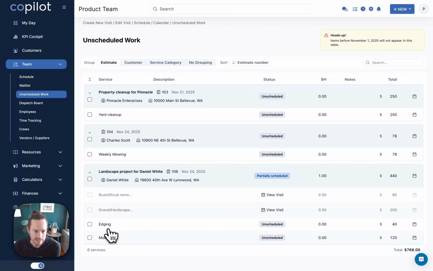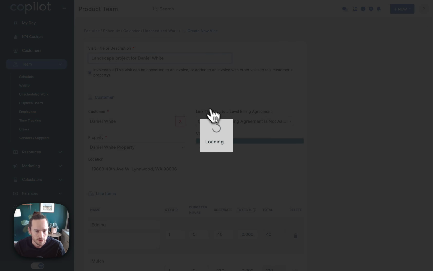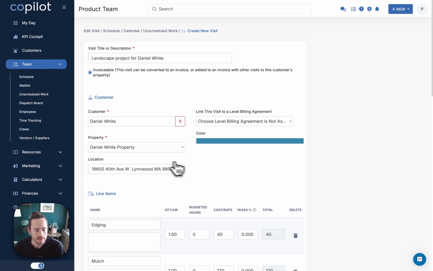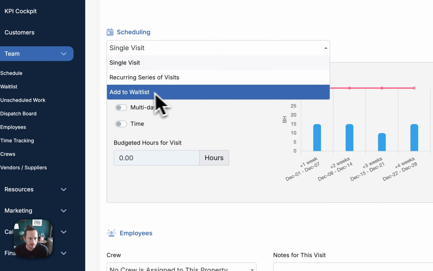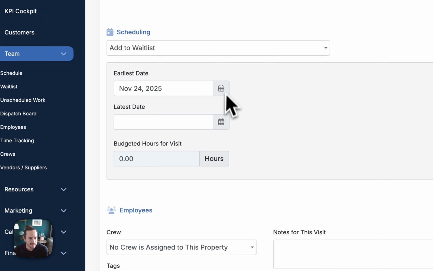And now I really just need a new visit for the edging and mulch part of this job. Maybe I'm not going to do this right away, but I want to get it out of the unscheduled work view. So what I might do is create a new visit for these items, but because I don't know quite when it needs to be done, I'm going to add this to the wait list.